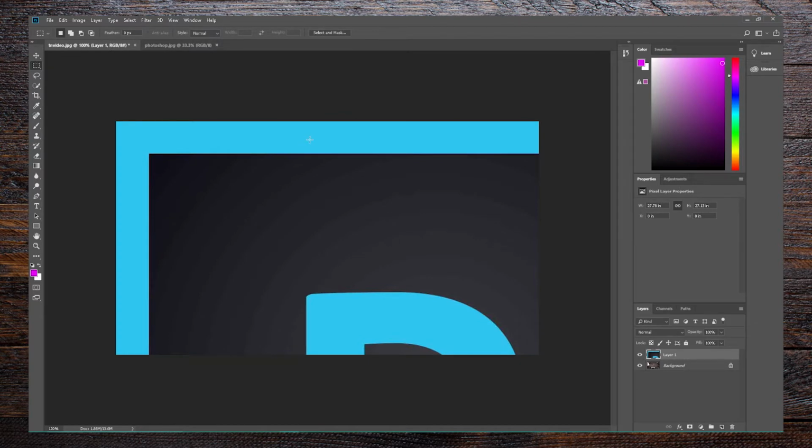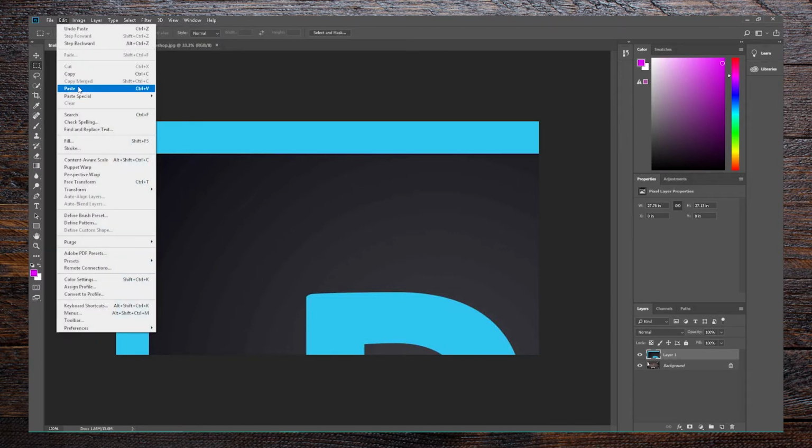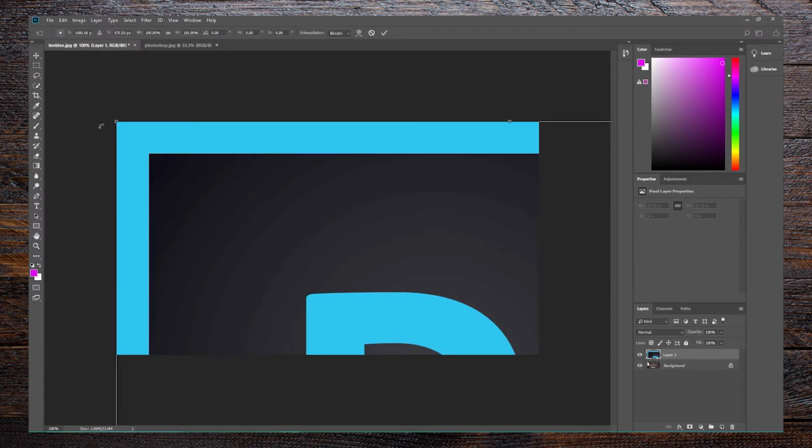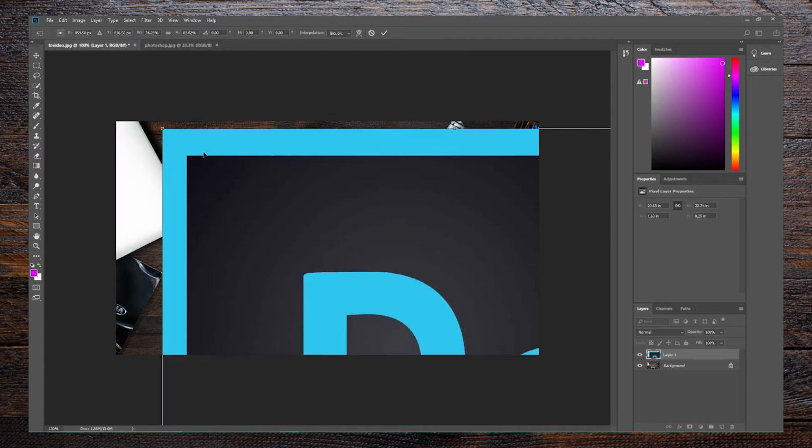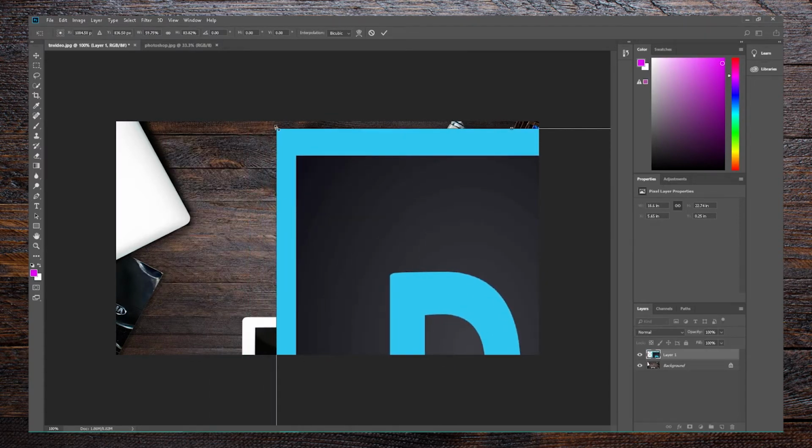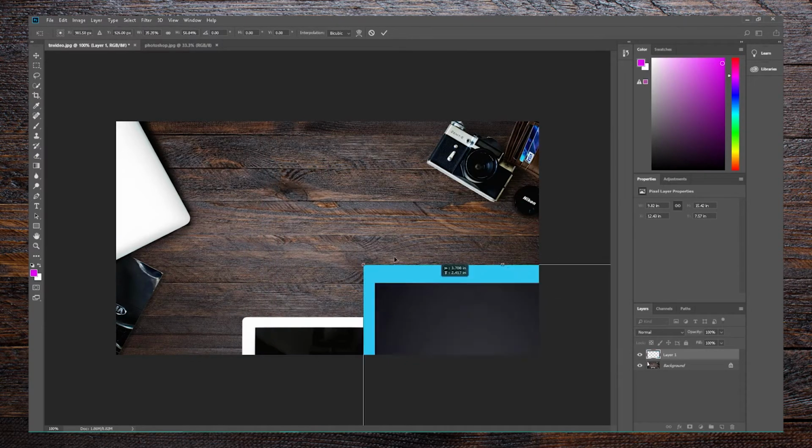Control V. As you can see, it's quite larger than the background. I selected and saved a very good quality little icon, and what you want to do here is click on Edit, click on Free Transform, and then you can resize it accordingly. So I'll go ahead and do that.